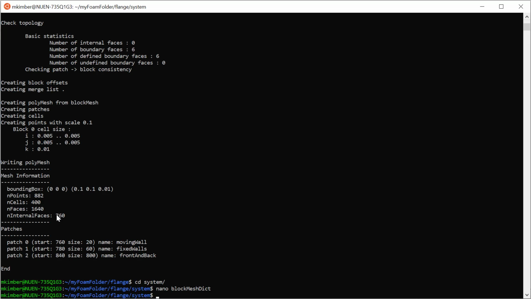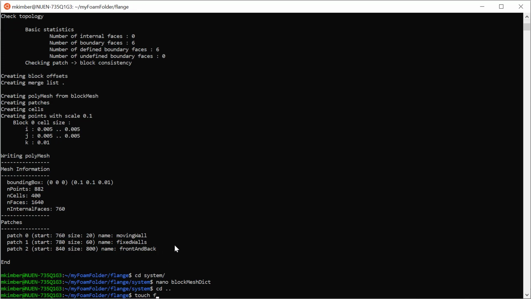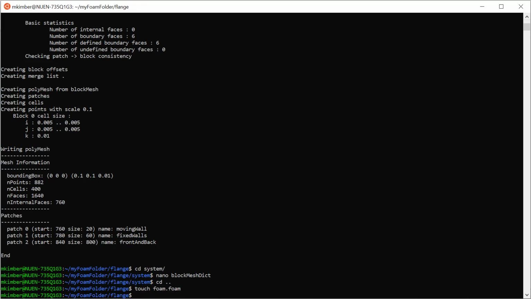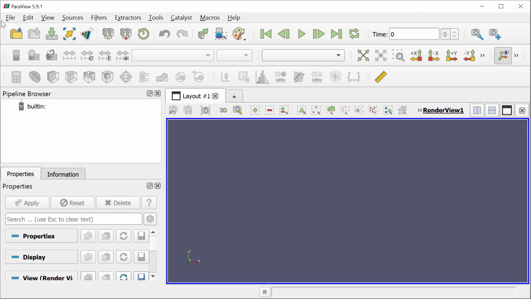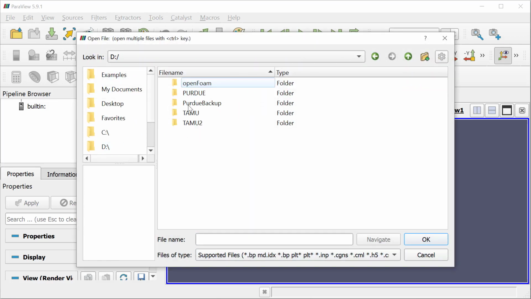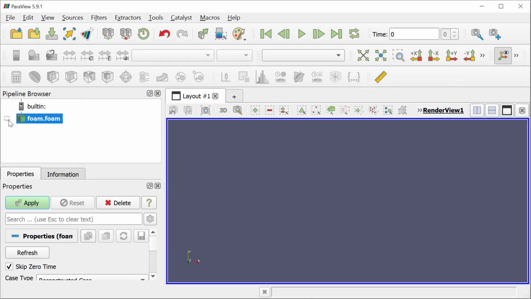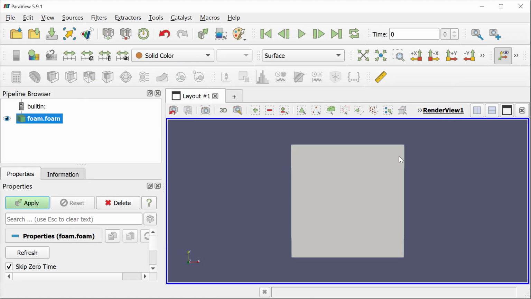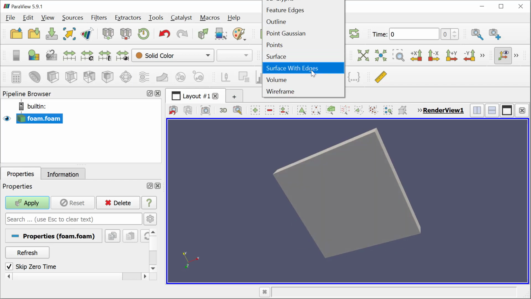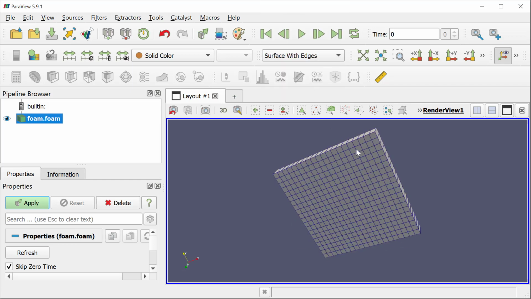And so really, I just created the mesh, right? So if I come to my root directory, I'll create a file here, and I can open this up in ParaView. And I've got a square domain. I can take a look at the edges to make sure that my mesh is 20 by 20. That's what I thought I was doing. I want to make sure that it looks like I am expecting.